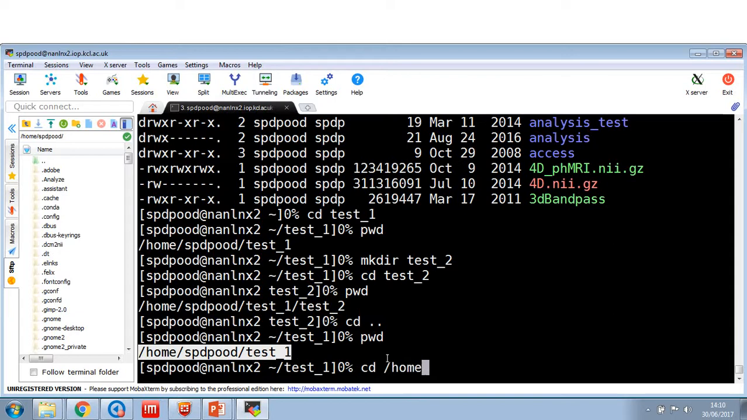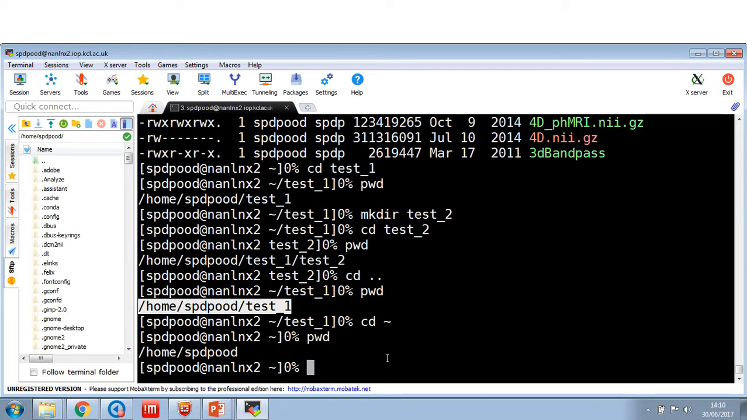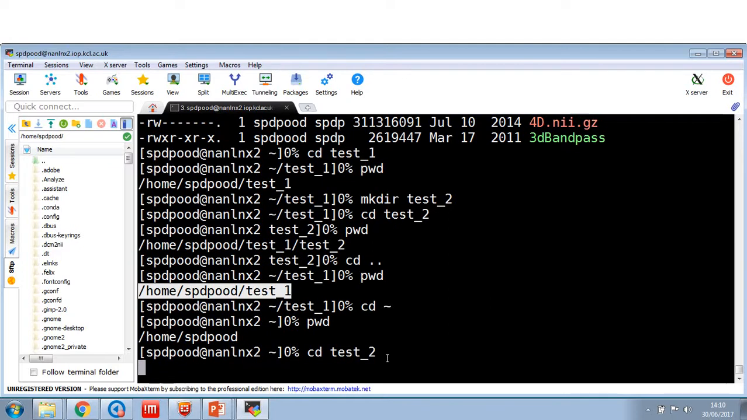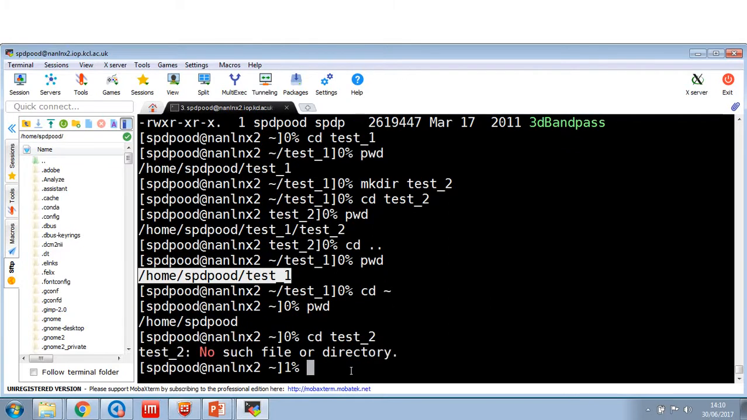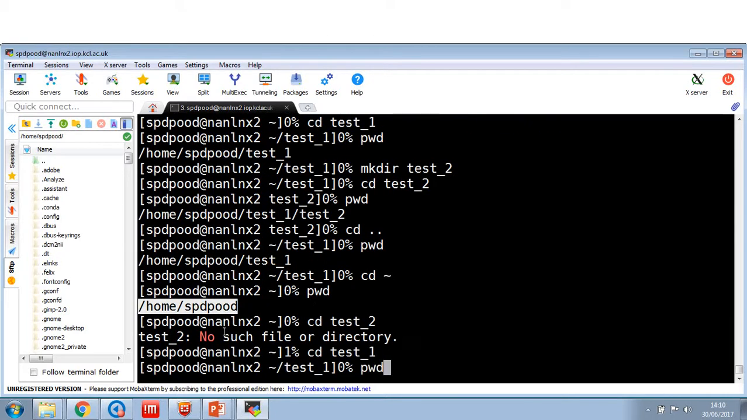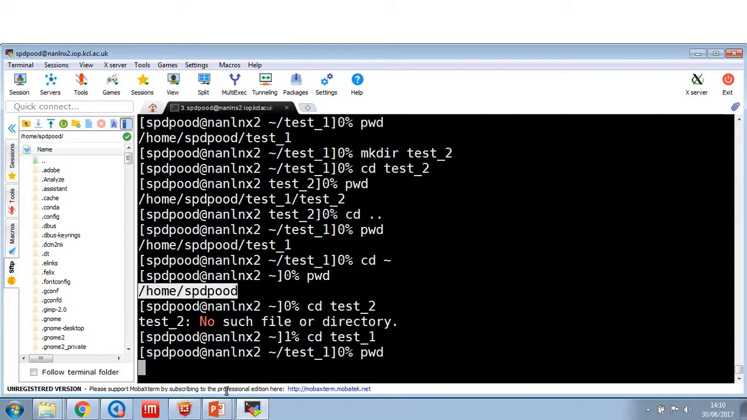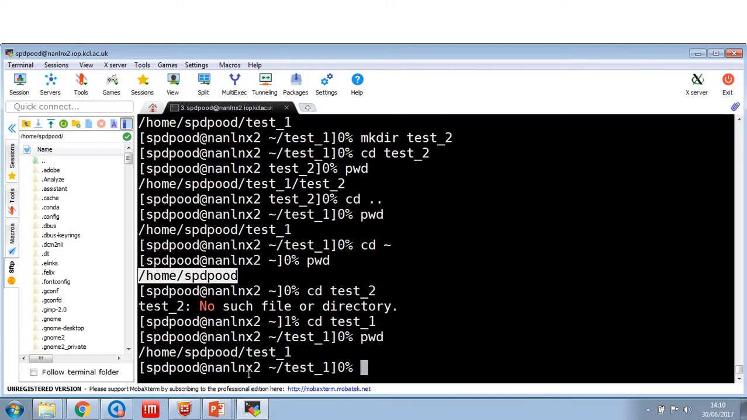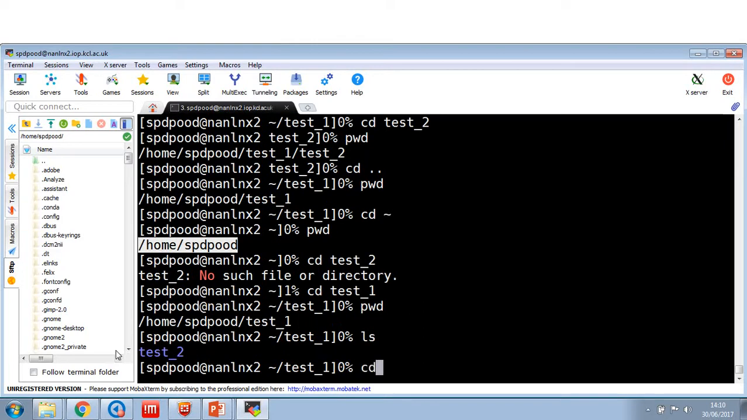I could equally go all the way back to my home account by using that. That'll move me all the way back. Or there's a shortcut, which is tilde, which also brings me straight back to my home directory. Okay. Importantly, from here I can't get to test2 because there's no folder called test2 inside spd.pod. I need to move inside test1, pwd. Ooh, it's a bit slow today. Test1 inside that. And if I ls, I now see test2, so I can cd inside it.